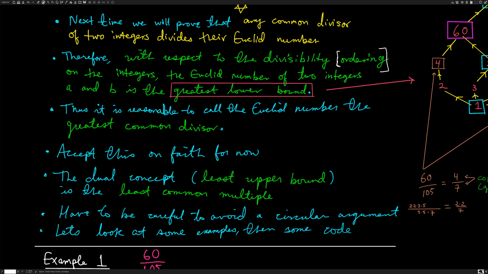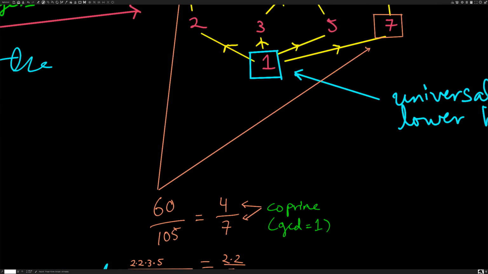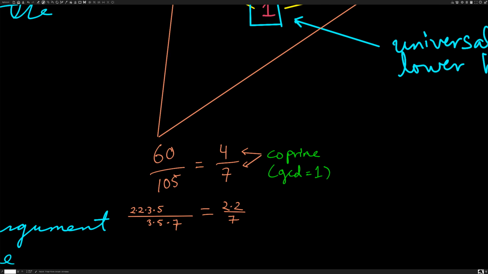Right, we have to be careful to avoid a circular argument, which is why I'm calling it the Euclid number and not the greatest common divisor right now. So let's look at some examples, and then we'll look at some code. So over here, say I want to reduce 60 divided by 105. And the reduced form of that fraction is 4/7.